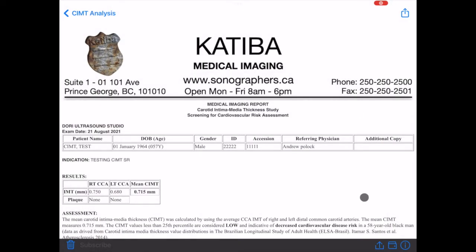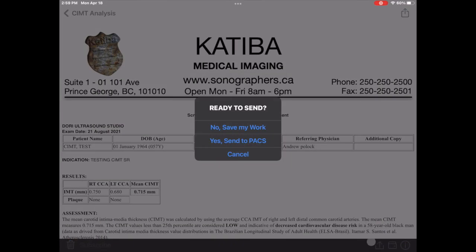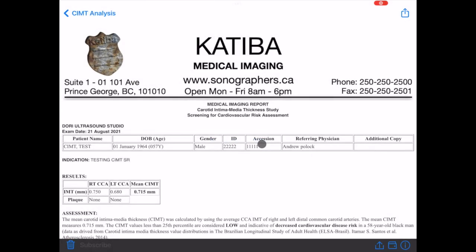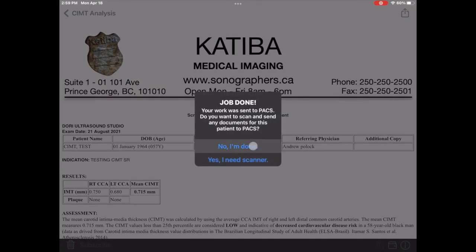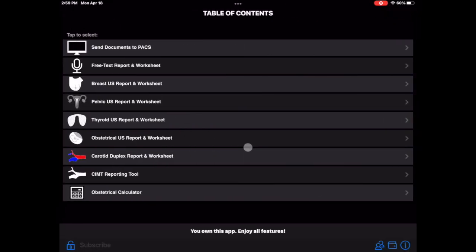To send the final report to your PACS, tap Export icon and select Yes. Send to PACS. That's it. Now, you know how to create a CIMT report for a Brazilian patient.